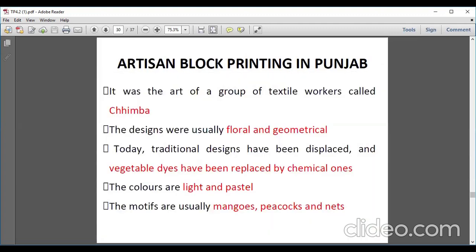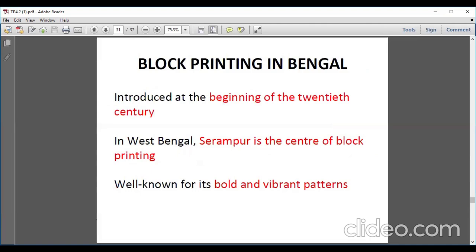Next one, Punjab. It was the art of a group of textile workers called Chhimba. The designs were usually floral and geometrical. Today, traditional designs have been displaced and vegetable dyes have been replaced by chemical ones. The colors are light and pastel. The motifs are usually mangoes, peacocks, and nets.